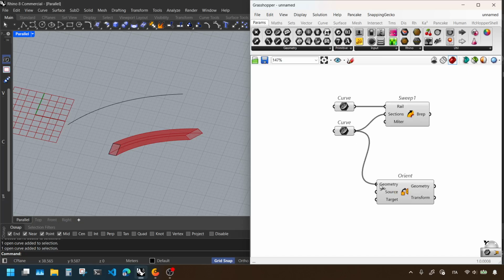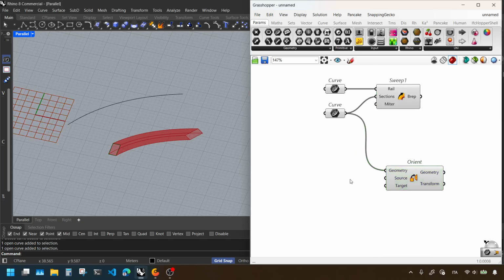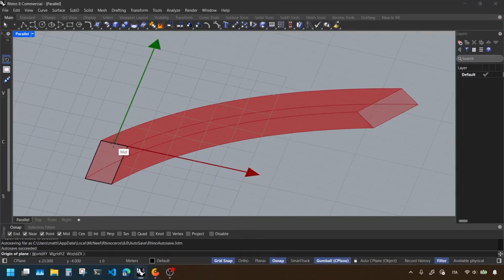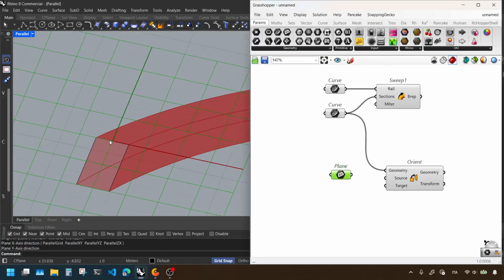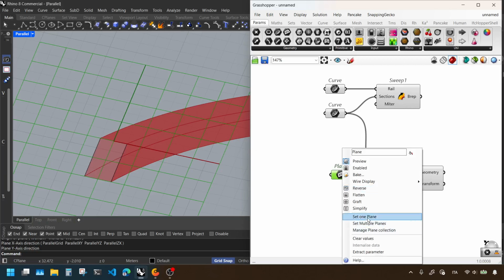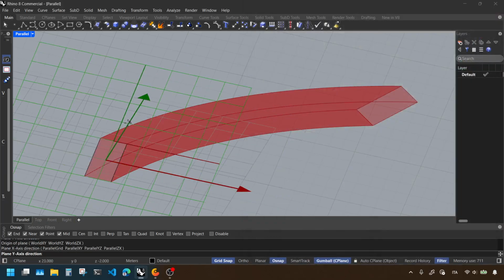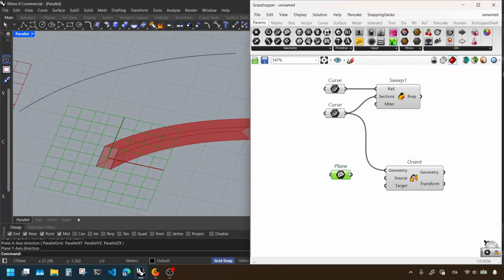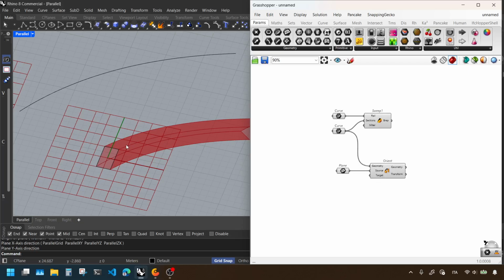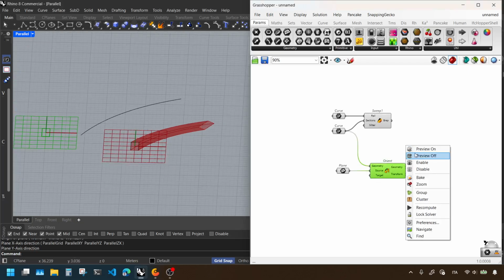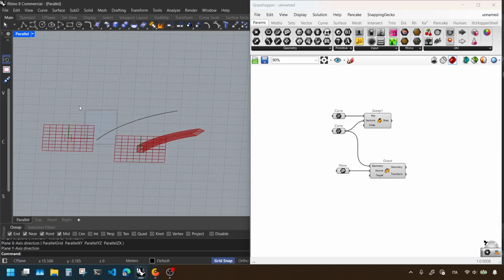So the geometry to move is this profile of the beam, the section. Then we do the source, which is just a plane. Let's set it in Rhino, so set one plane, and we'll set this plane over here. So this will be our insertion point for the beam, or maybe even better, let's do the middle axis. So we'll do this as the source, and then as a target, we need a plane which is perpendicular to this curve at the start of the curve.